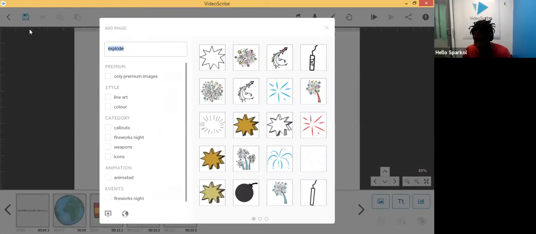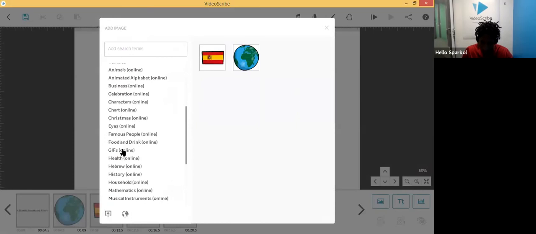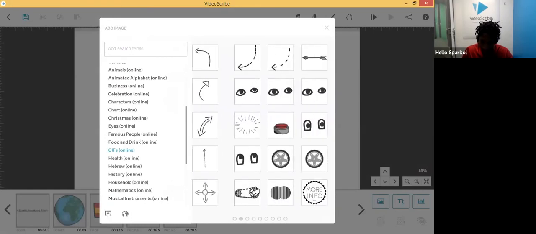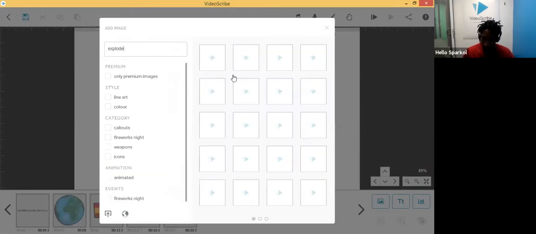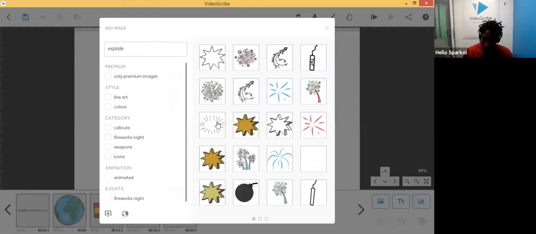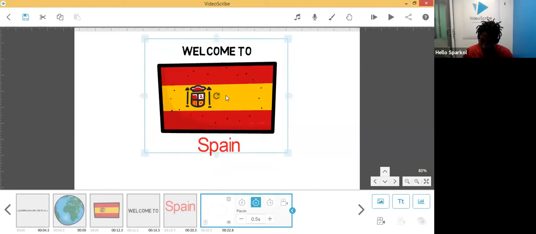Just so you know that in our folder, we do have GIF images that are moving. We have many GIFs online. We can scroll through, but there's a particular image that I would like, to show you how these types of images work.